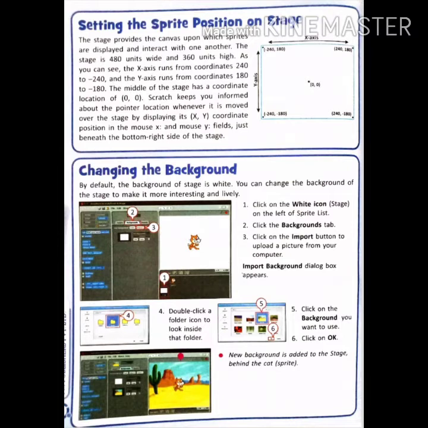Scratch keeps you informed of the pointer location whenever it is moved over the stage by displaying its x, y coordinate positions in the mouse X and mouse Y fields just beneath the bottom right side of the stage. Changing the background. By default, the background of the stage is white. You can change the background of the stage to make it more interesting and lively. First, click on the white icon Stage on the left of the sprite list. Second, click the Backgrounds tab.